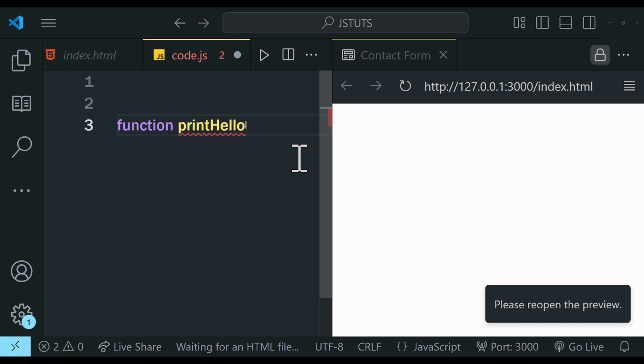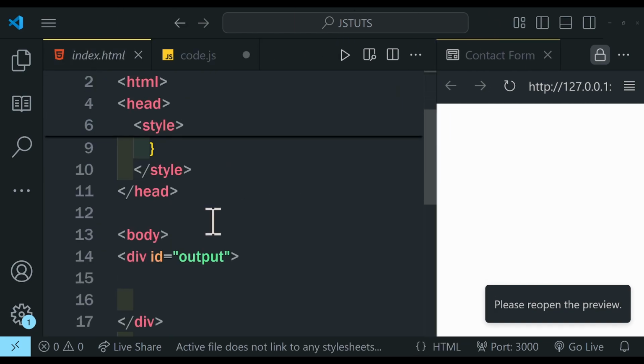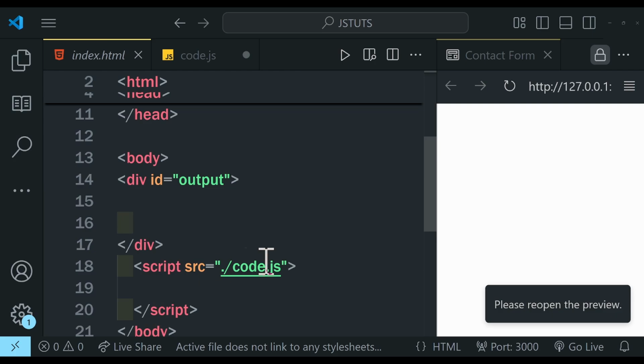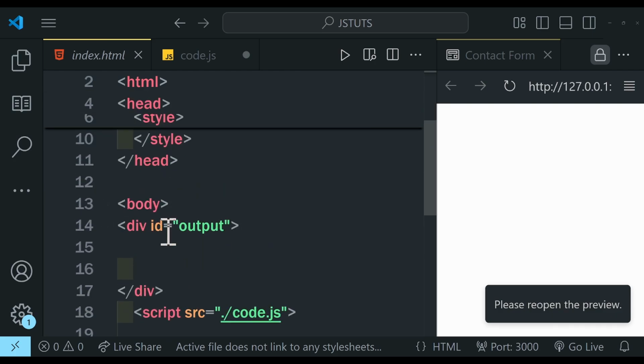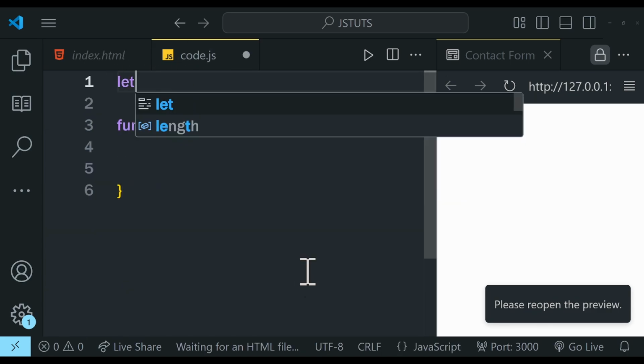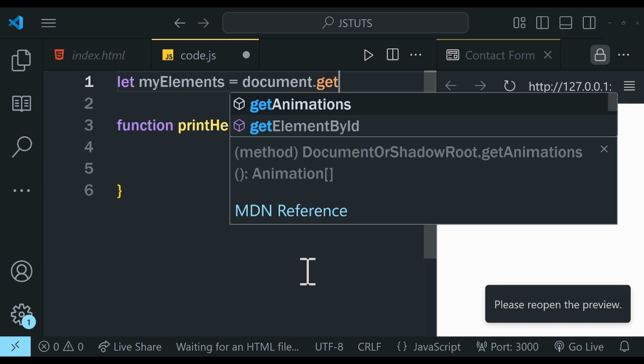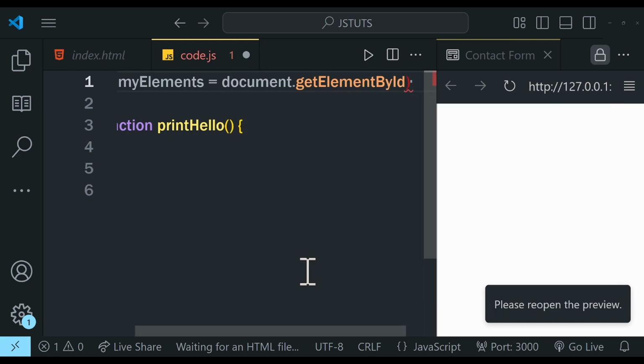So this function will print hello to the user, and I'm going to open two curly braces. So right here, we don't have any elements stored. So inside of the HTML page, you see I have this div right here. It says ID output. So let's store that inside of a variable. So let myElement equal document.getElementById, and open two parentheses.